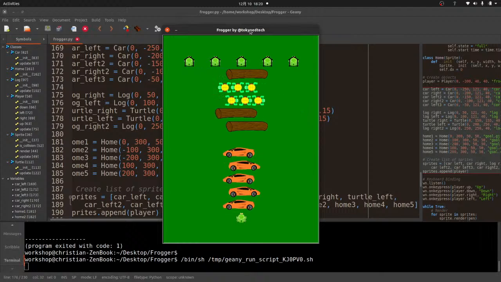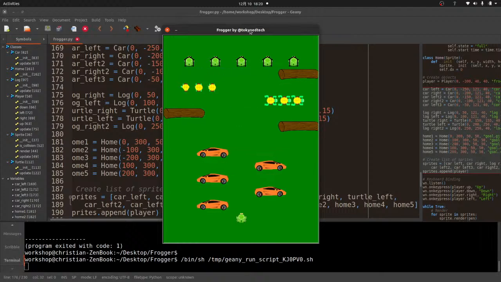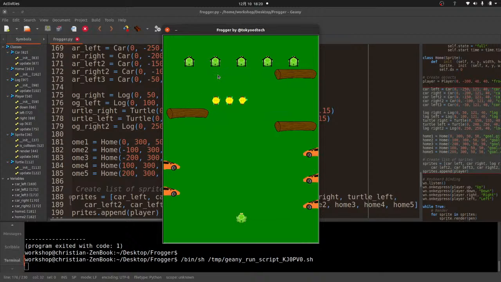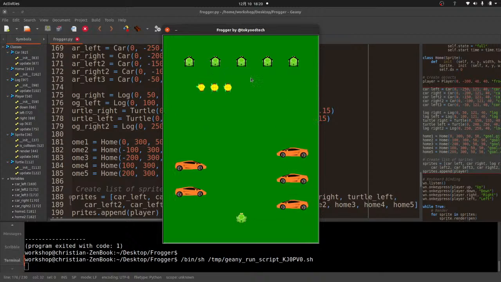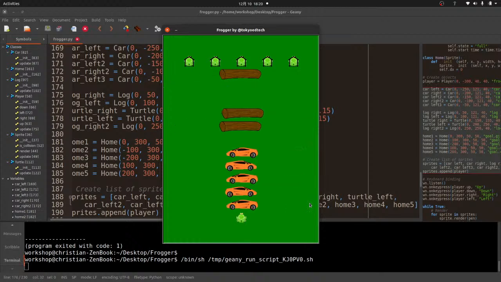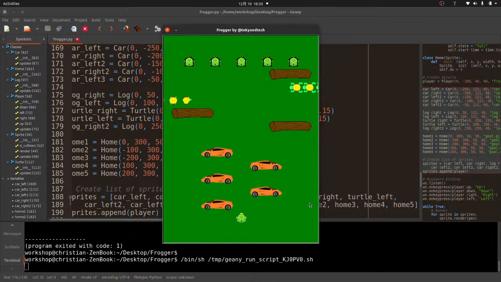Okay, so we've got an almost working Frogger game. Well, we do have a working Frogger game. So the next thing I want to figure out is, as we mentioned, here, if I touch a car, I die. So you can see I come back to the beginning.